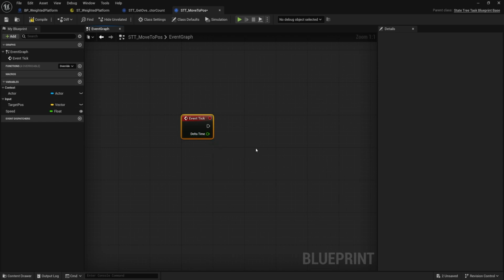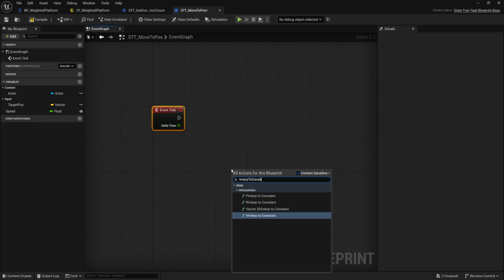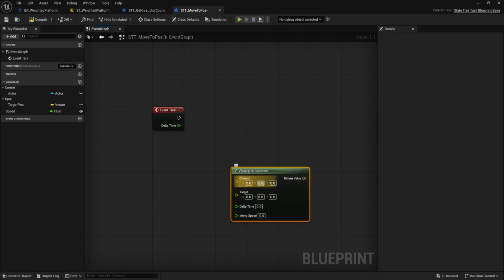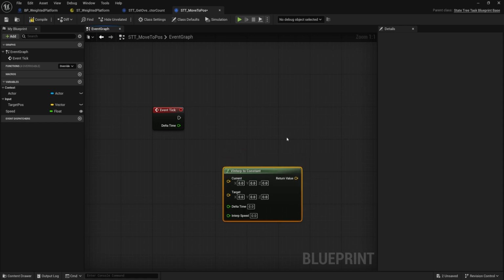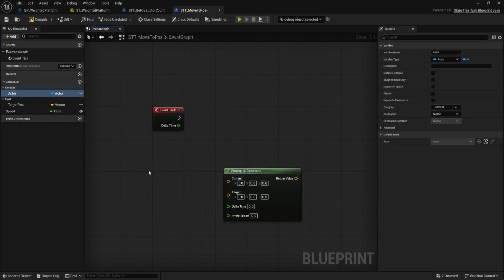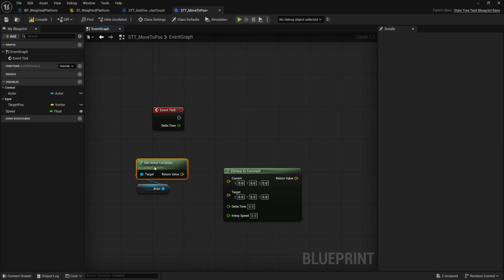Over time, we're going to move our context actor toward a position. To do that, we are going to use, I think it's called interp to constant. Yeah, VInterp To Constant. This node, if we give it our current position and a target position and then a speed, and then we plug in the delta time, we can move it towards a position. So let's give it what it wants. The current position is our actor. So get our context actor, pull off and say get actor location. This is the location of our owning actor. So that's our current position.